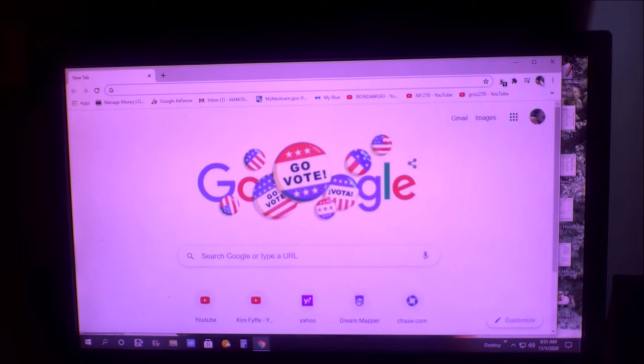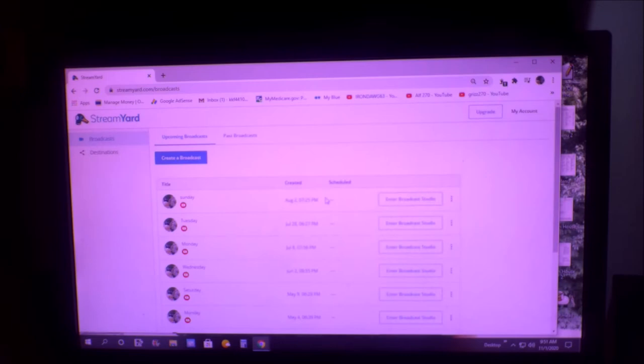So you open up your Chrome, and first of all, click this little square here to bring it down to this, where this opening is here. If you don't see it this way, drag it back and forth to where you can see it right here. And this is a tip that Grizz270 gave me. Alright, so you just start typing ST and you bring up your StreamYard.